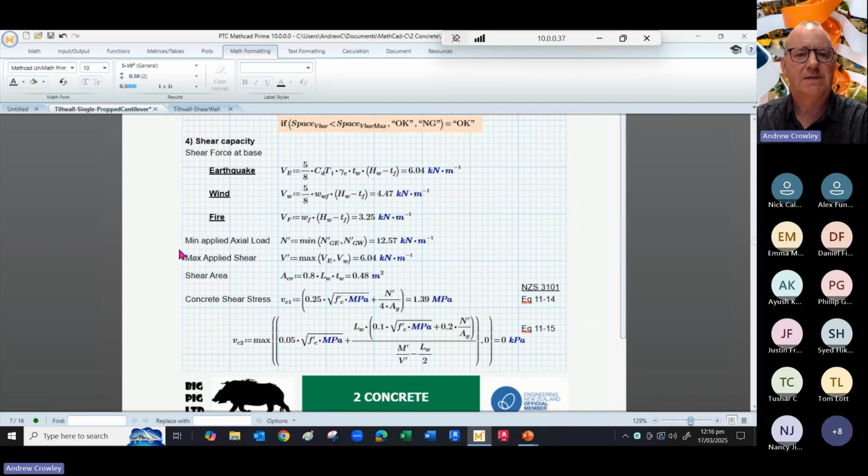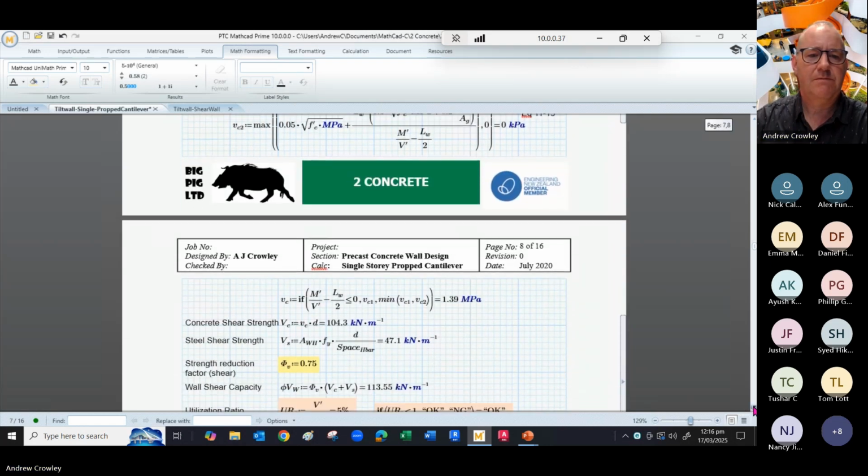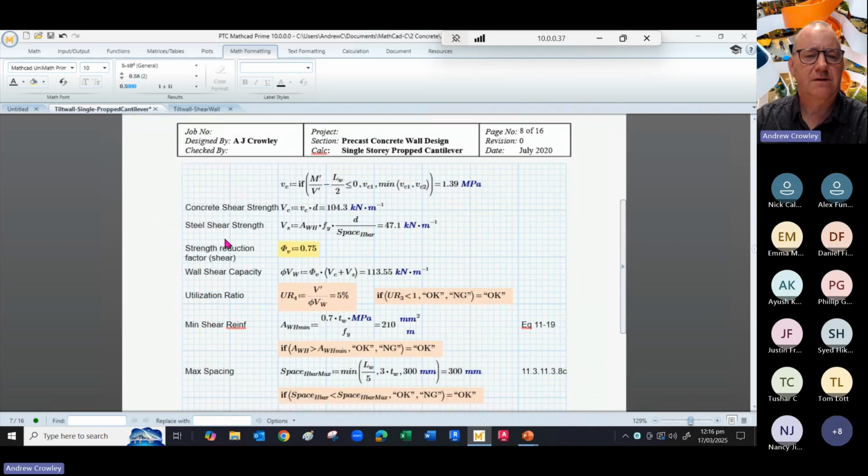And what is our maximum applied load? We've worked that out from above. And what's our maximum applied shear? So we take the shear area as 88% of the gross area of the section. And then the concrete shear stress is taken from the New Zealand code. From that, you can derive the concrete shear strength, which is 104 kilonewtons per meter.